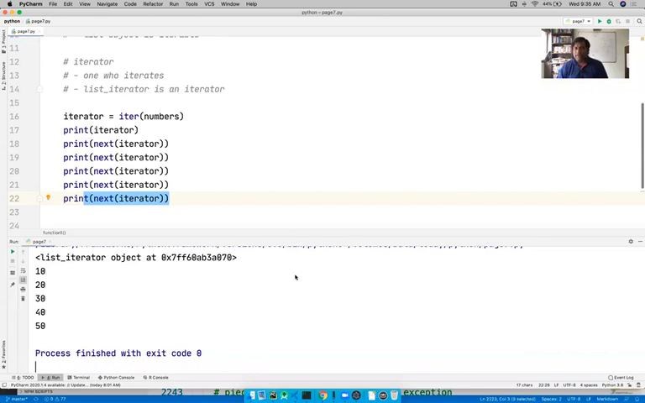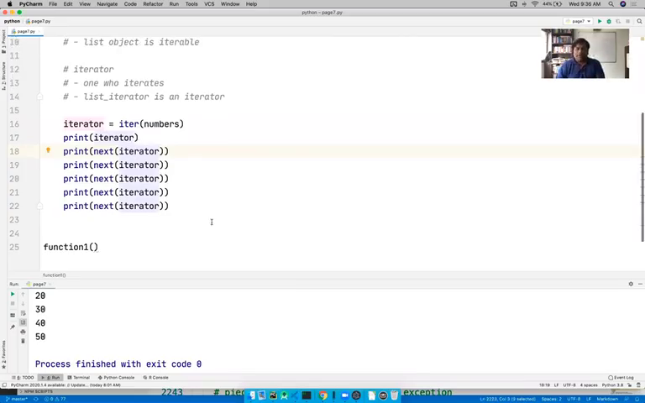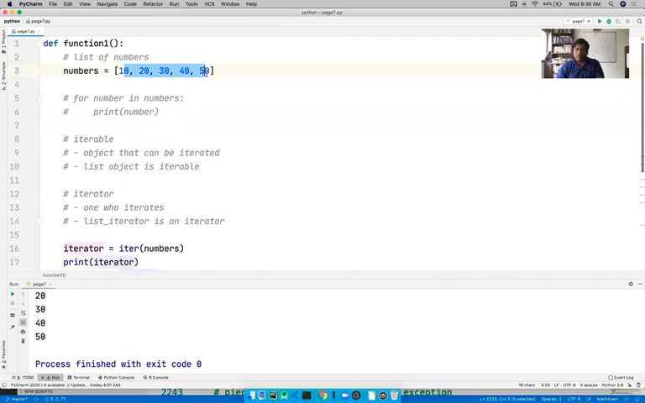Behind the scenes, this is what the for loop does. The for loop gets an iterator on your object, the one which is iterable, and it passes that iterator to another function called next. The next function goes inside that iterator and gets the next value, and then print puts the value on the console by getting the value from next.